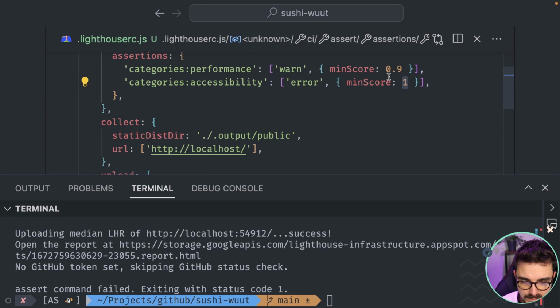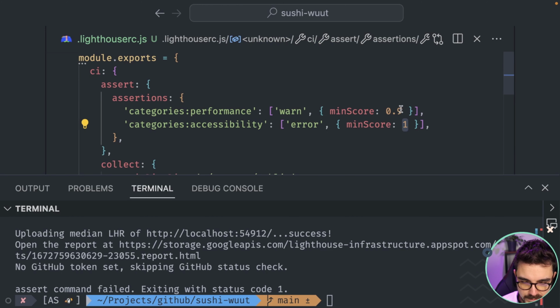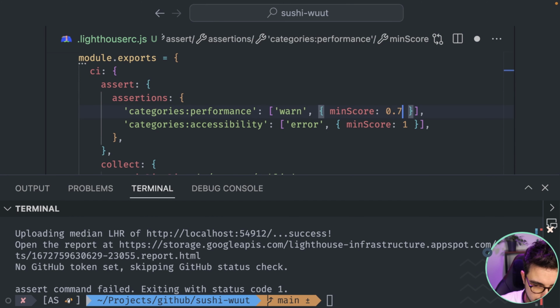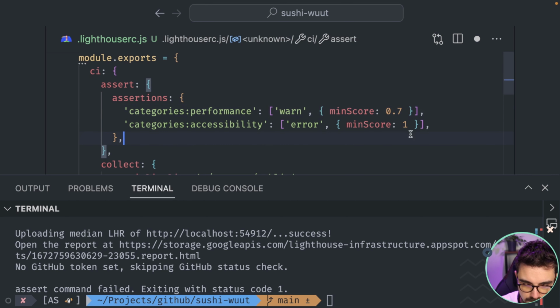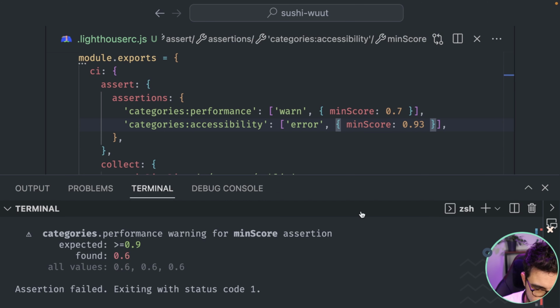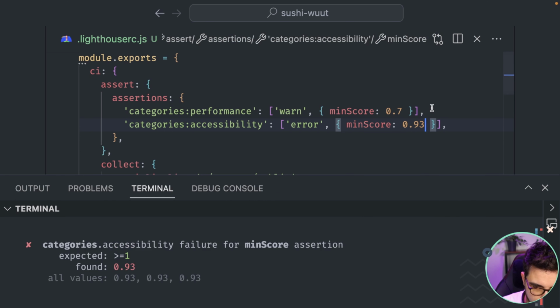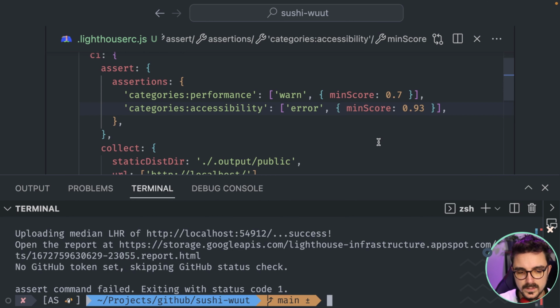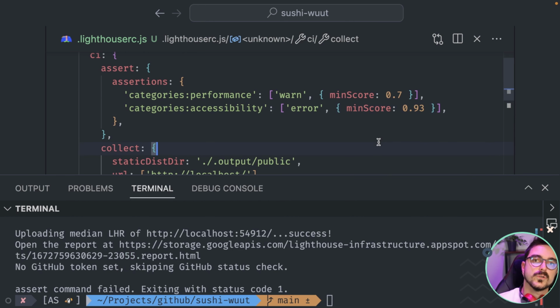So we want a warning whenever our performance is lower than 0.7. And for accessibility, let's say 0.93, just to pass it. But you should probably fix it. It depends on your accessibility requirements, to be honest. So let's leave it like that, and now let's show how to create a GitHub Action. But first, some words from our sponsors.